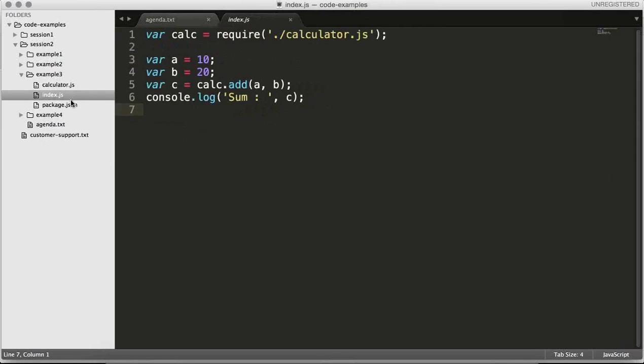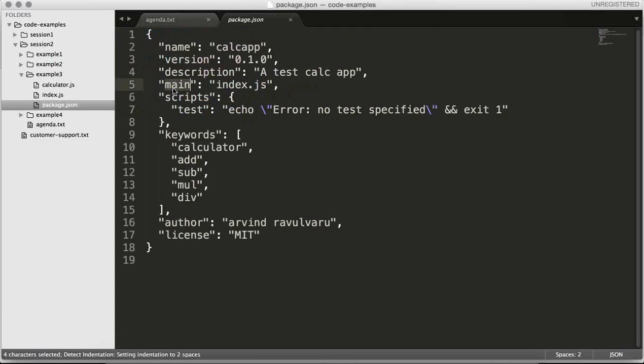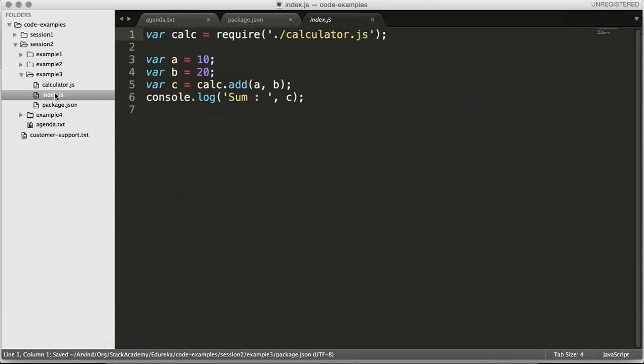In the example 3 folder, we mentioned something called main. So when you run require with the name of the app, Node modules looks for the main property of it and then loads that particular value into the require statement. Okay. So now what we are going to do is change this to calculator.js. We are not going to use index.js anymore in our app. We just used index.js to test the application.